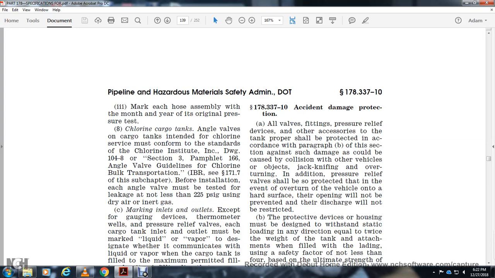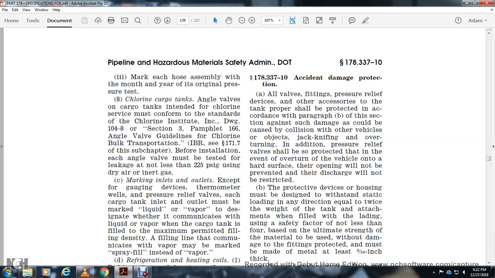Protective devices housing designed with same with the stack in any direction equal to the twice the weight of the tank. Attachment must be filled with a landing and safety factor not less than 4 times based on the ultimate shrink of the material used without damage of the things protected.